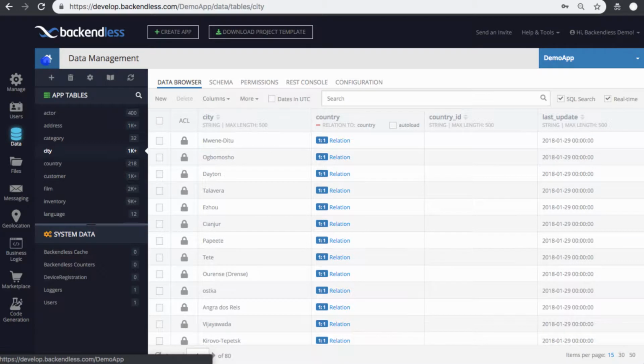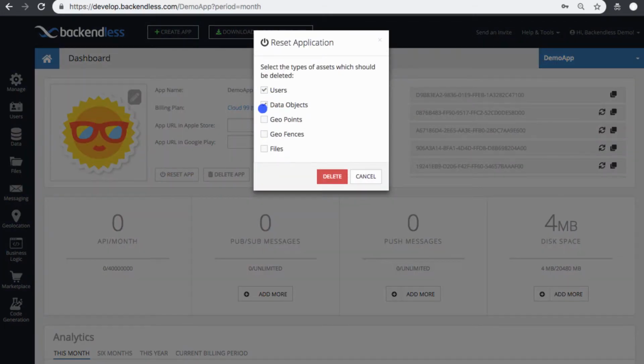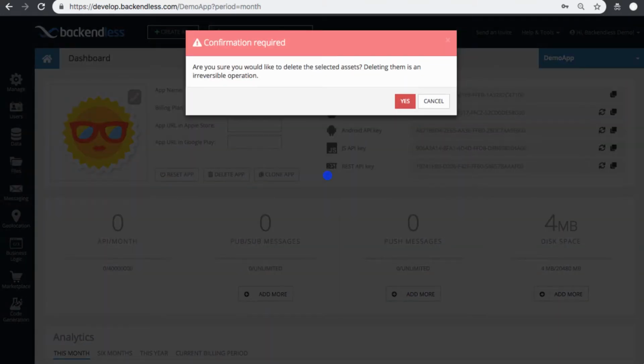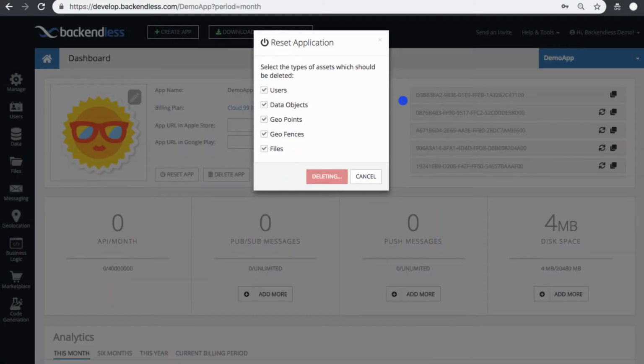If you click on the home icon in Backendless console and go to the main dashboard, you will see there is a reset app button. So click on this button, and here you can select what type of data you may actually want to delete. All your user objects, all the data objects, and as you can see, geolocation data and the files. If you click the delete button, then Backendless asks for the confirmation. You click yes, and then all the data is actually being deleted.